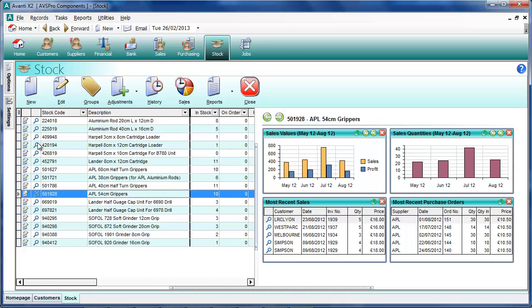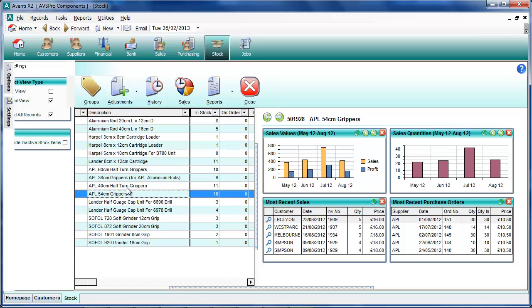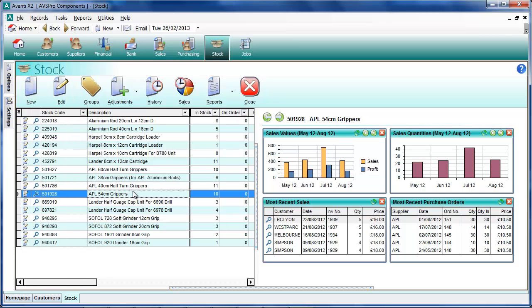If we want to get those records back again, all that we have to do is to go to the settings tab and tick the include inactive stock items checkbox, and those items are displayed again. So this demonstrates the feature to be able to remove active records from the system.